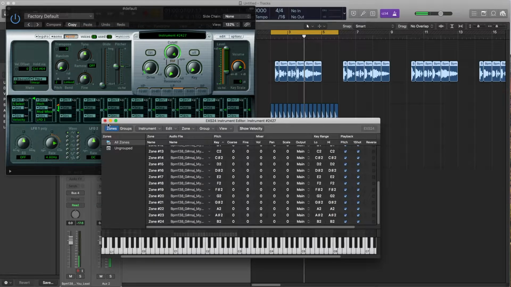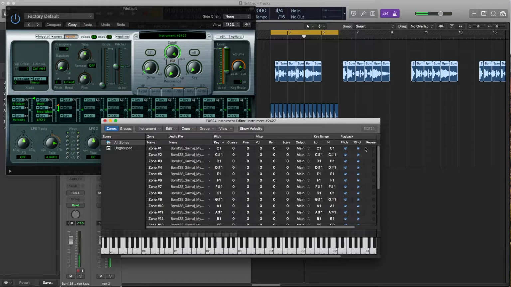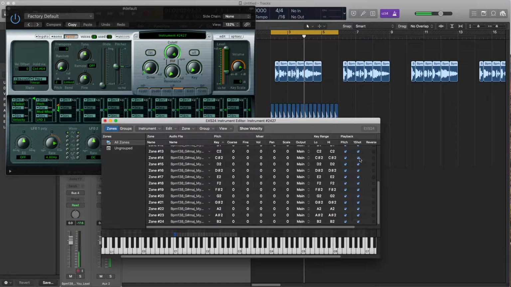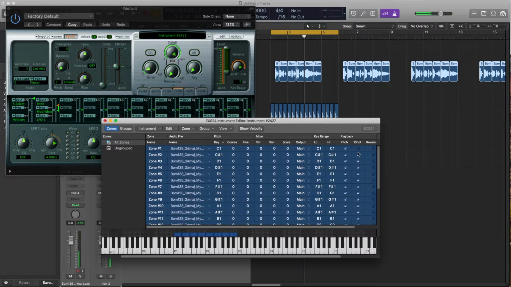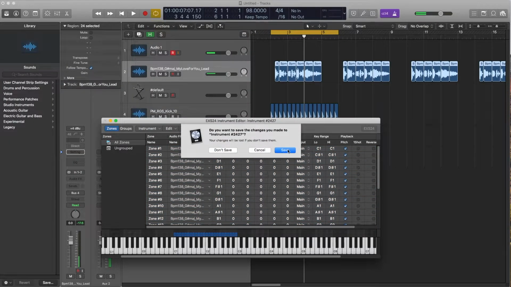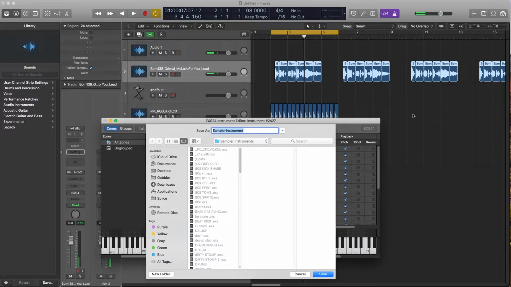So what I'm going to do is take one shot off. One shot basically means that you want the sample to play all the way, even after you've taken your finger off the key, to the end of the sample, where in this case what I want is, when I release the key, for the sample to stop. Okay, so I'm going to save that. Vocal chop.